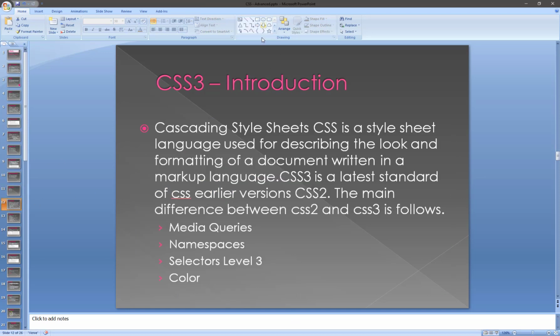So these are the basic CSS rules. And after this, the CSS3 introduction. What is CSS3? CSS3 is a really very important thing. CSS, cascading style sheet, is a style sheet language used for describing the look and formatting of a document written in a markup language. So CSS3 is the latest standard of CSS, the earlier version being CSS2.